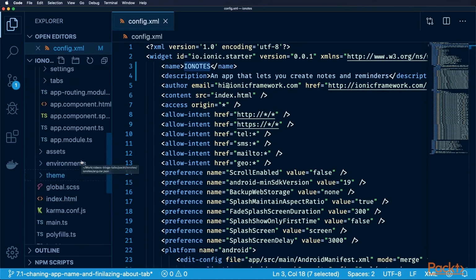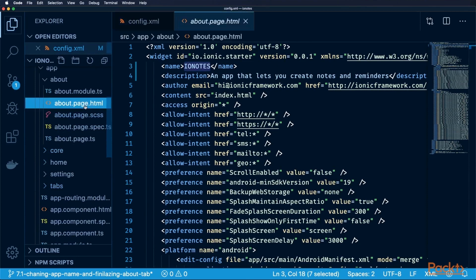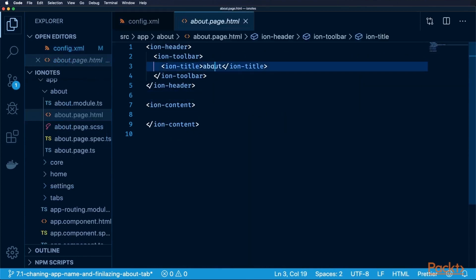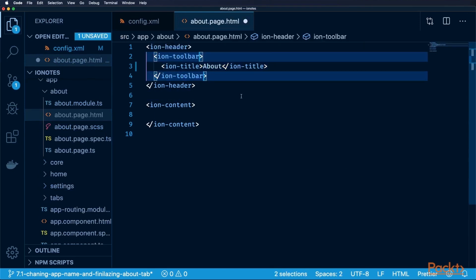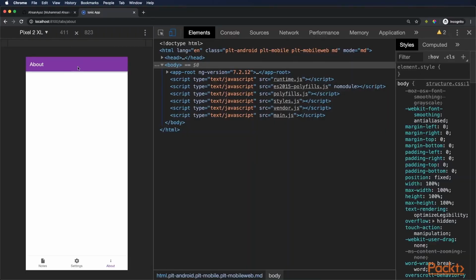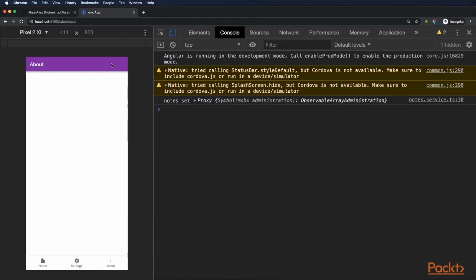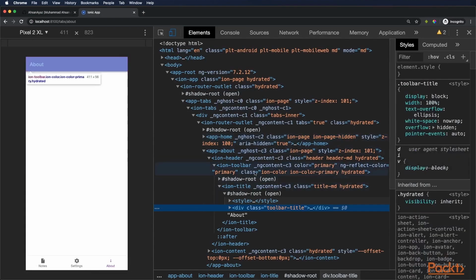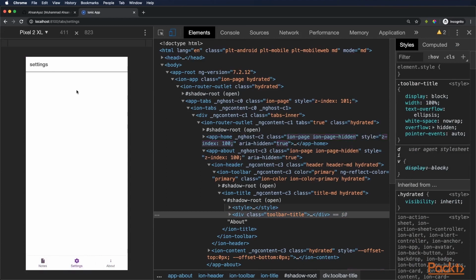Now that we have set this, we can go to the about page HTML, and you can see that we have some content here. So first of all, we will make this capital, and then we will also change this color to primary. So I'm going to save this and I'm going to open this in the browser. Now we have this purple color for this toolbar, and you can also inspect this to see that on the ion-toolbar we have the color set as primary. That's why we are getting it here as well as here. But on settings, it's not the case yet.